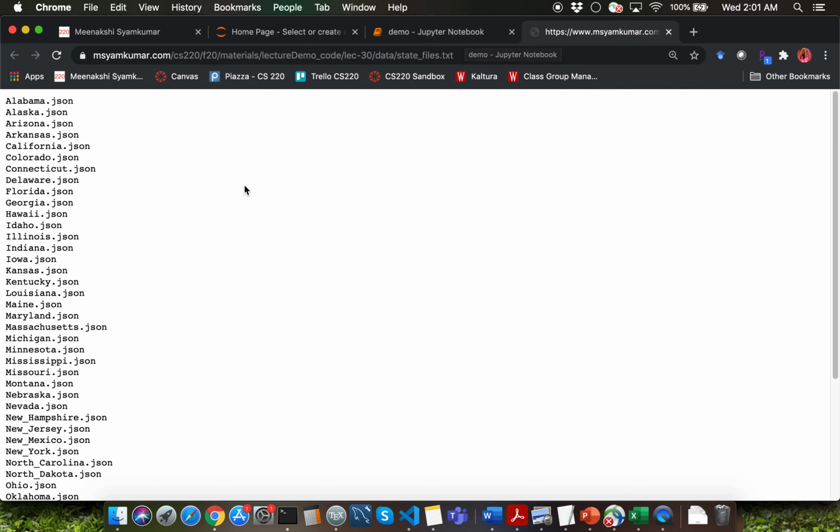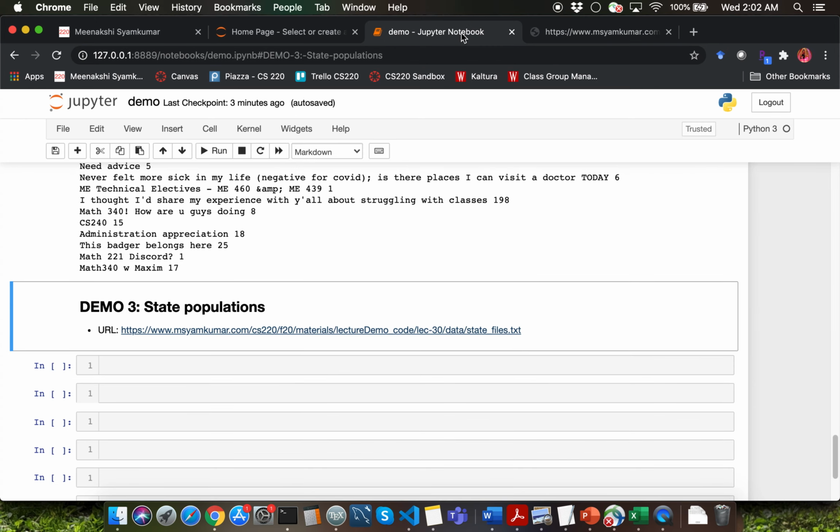So what we are going to do is write a program to download data from each of these files, and then we are going to convert that data into a data frame so that we can try to answer meaningful questions about the data which is contained within all of those files.